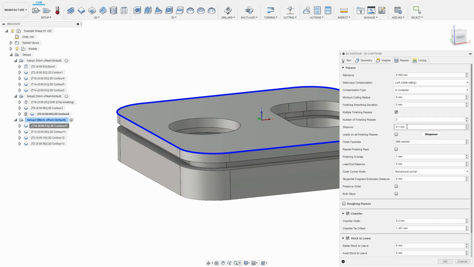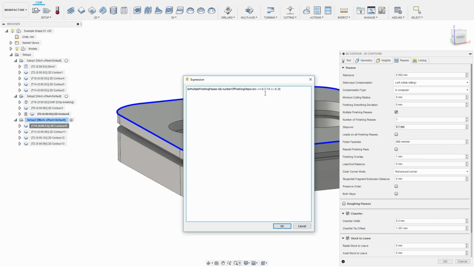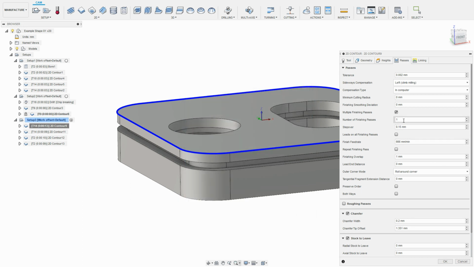Got 2 finishing passes, it's 0.1. Bring it up to 3, remains 0.1. But take this down to 1. And I guess, what did I do? Oh, I checked if it's 0.2. Okay, less than or equal to 2. So 1 is set to 0.15. 2 is 0.1.